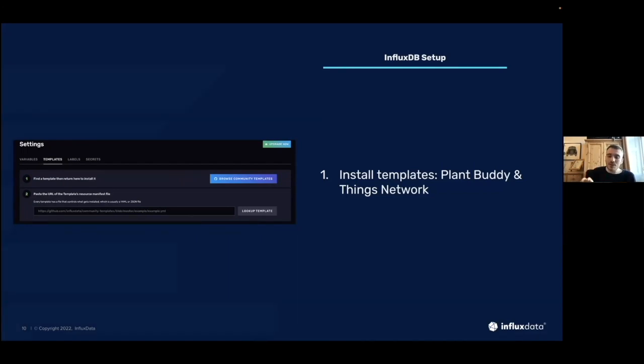If you don't know, an InfluxDB template is basically a YAML configuration file, which automates the setup of dashboards, buckets, tasks, variables, and lots of the assets that you require to run Influx without you needing to define them manually yourself. We have an amazing community library of these for lots of different applications, not just these two. So definitely check them out if you are using a different platform as well. Let's go and install these two templates now.